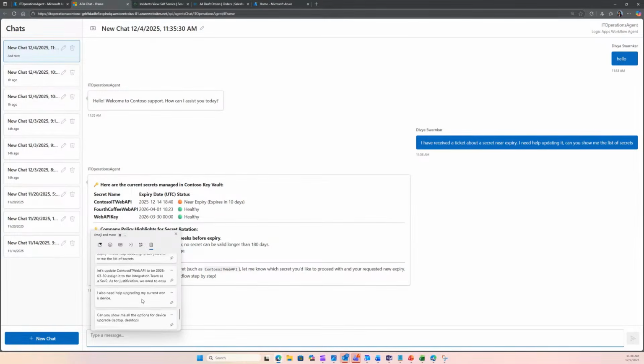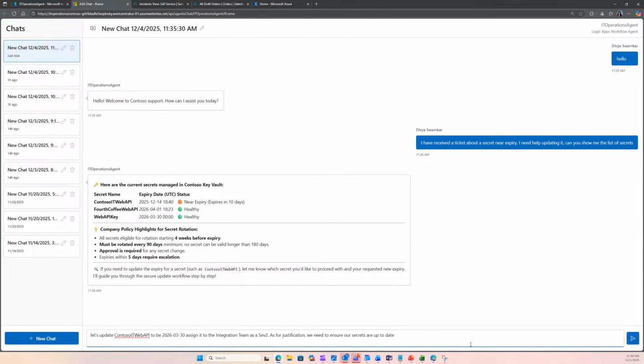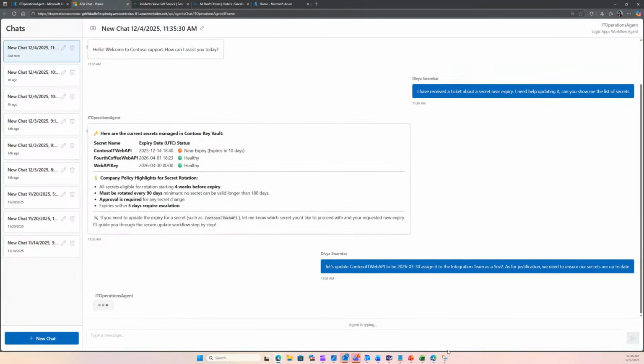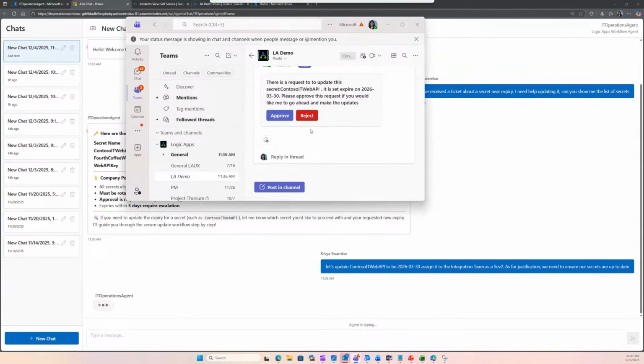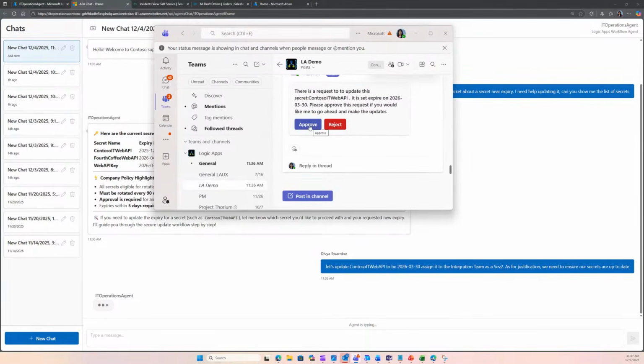So let me go ahead and ask the agent to update this. What's happening here is that because the agent needs to go through the human approval, it's going to send a note on Teams to get the human approval to go ahead and update this secret. So here I am in my Teams and I've got this request to approve this secret. So I'll go ahead and approve this.